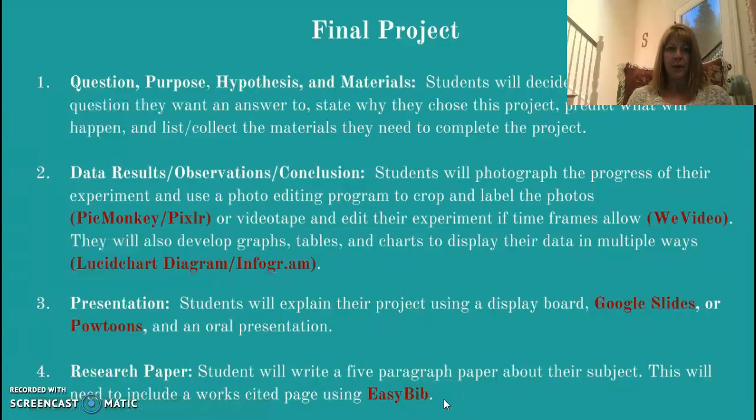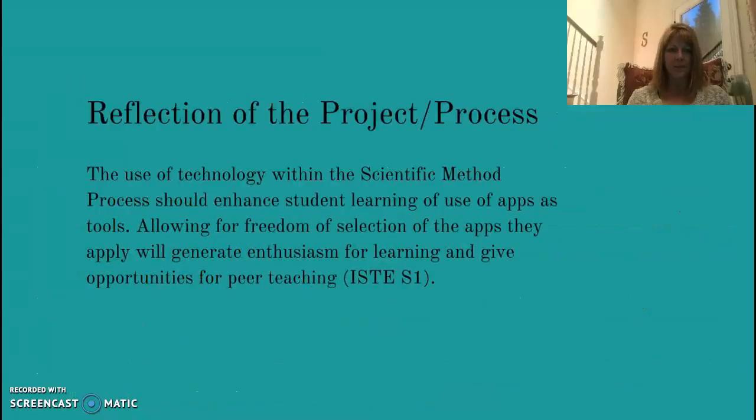So you can see that I've used the scientific method for science fair projects, and then I'm incorporating within this existing project that they're accustomed to already doing the use of technical apps. The reflection of the project and the process. The use of technology with the scientific method process should enhance student learning of the use of apps as tools, allowing for freedom of selection of the apps they apply will generate enthusiasm for learning and give opportunities for peer teaching.